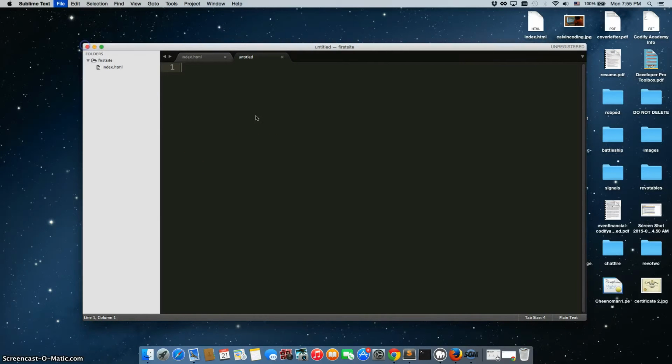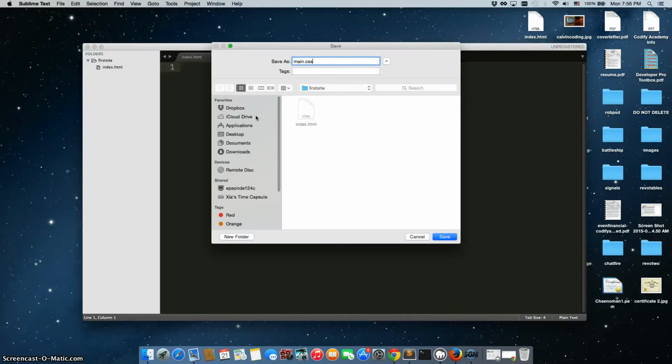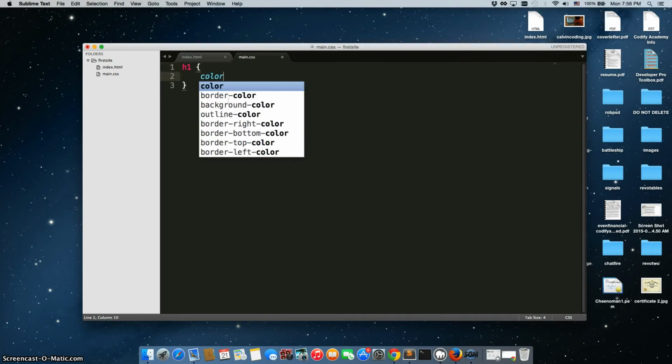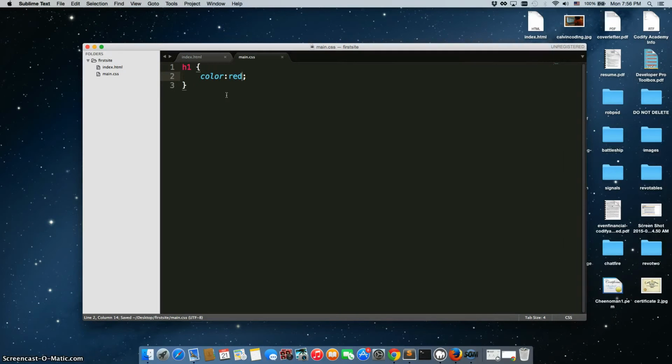We're going to call this one main.css. A lot of people call it style.css, stylesheet.css. Something nice and short is fine. So now we have this link. So let's put in a quick CSS rule to test it out. So we're going to do h1 color red, and I'll save it.